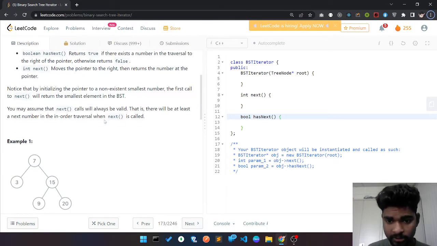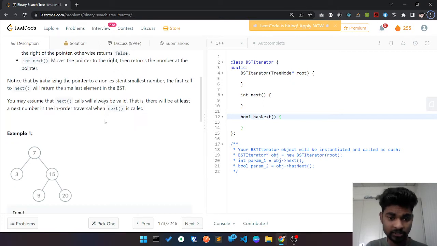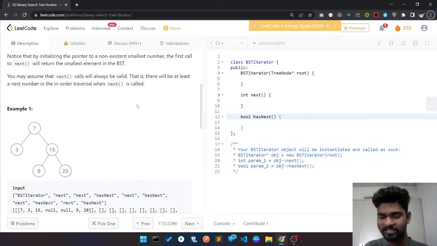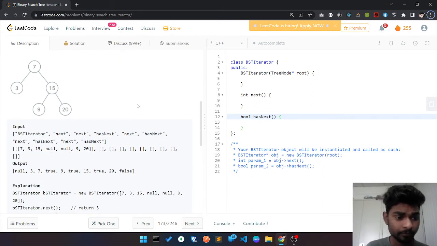When we call next the first time, it's going to return the smallest value. Again, if we call the next function, it's going to return a value a little bit greater than that smallest number. So it's like in-order, we are just traversing in the in-order way. You may assume next calls will always be valid, so no need to think about invalid cases. There will be at least a next number in the in-order traversal whenever next is called. So it's pretty much straightforward.